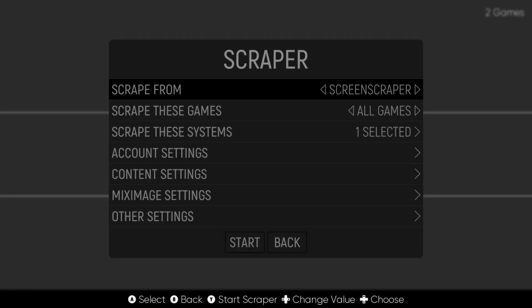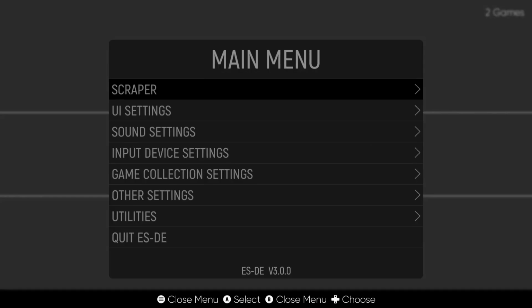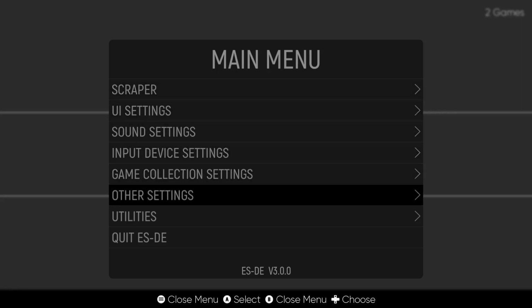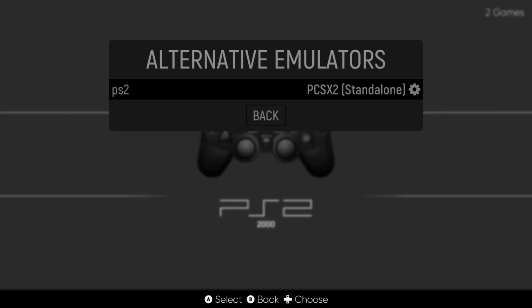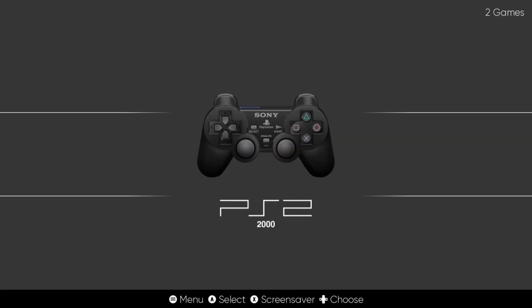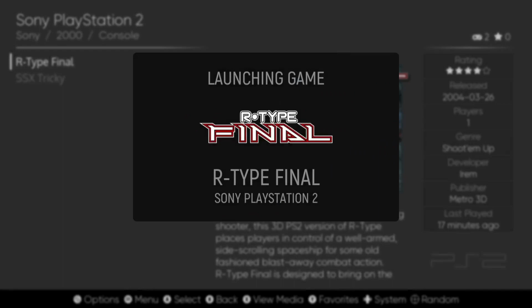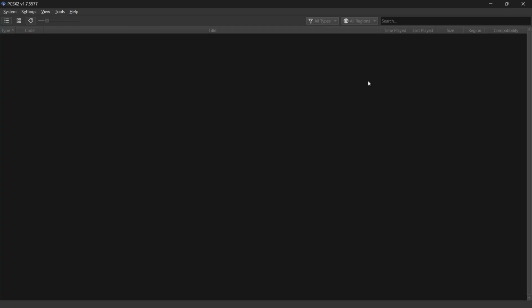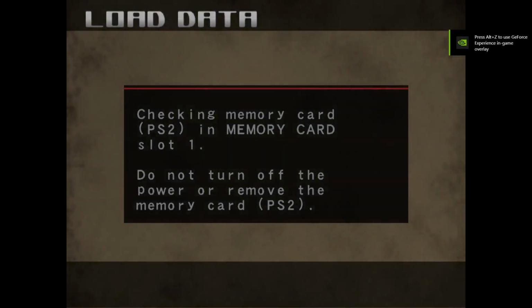If I just press OK on this and come back out and out again, what I need to do next is make sure that when we boot PlayStation 2 games using Emulation Station, it's booted from the emulator that we just installed and downloaded. If we go to main menu for this, down to other settings, alternative emulators, and from here for PS2, what I need to do is select the correct one. I then try and boot up a game. And here we go, we're in.